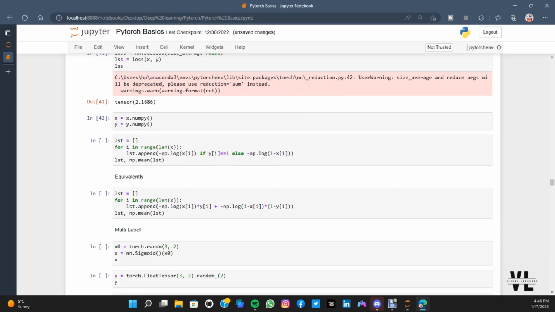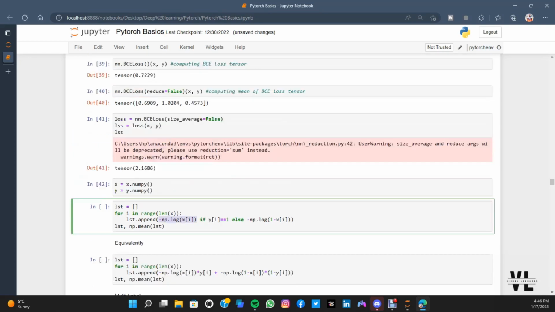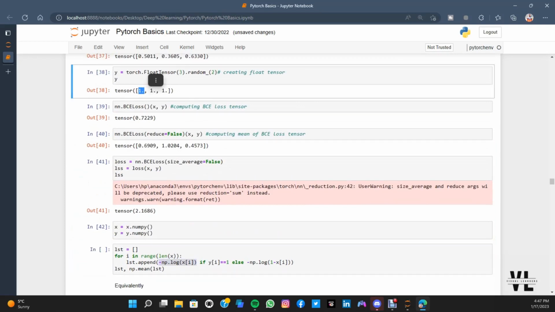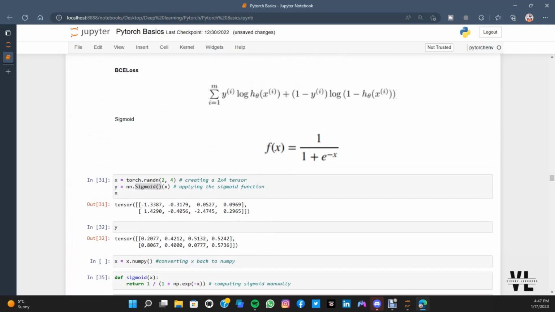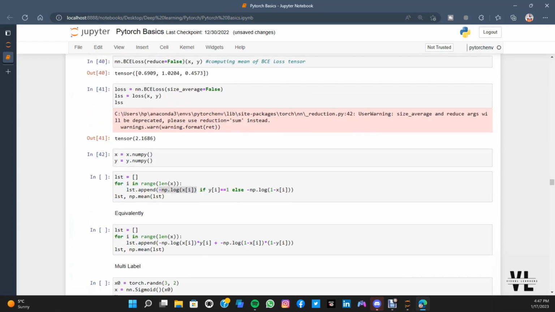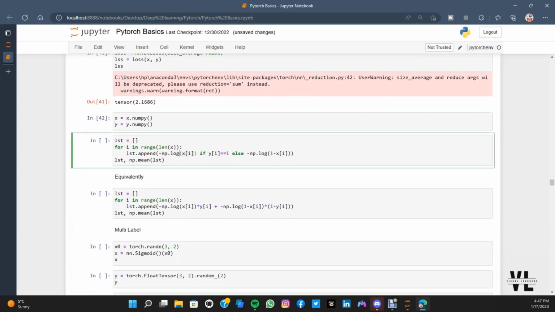Finally, we're going to find the negative log likelihood of each of the elements. If the target variable is 1, then this part will be 0, and we only have this one. We have 1 here, so the only thing remaining will be the log. That's why we're using np.log of xi here. Else, which means y will be 0.